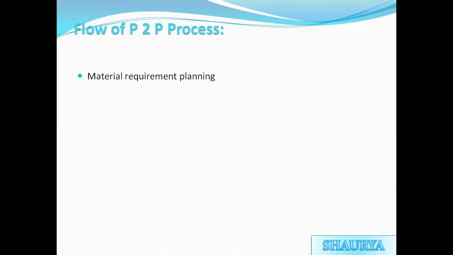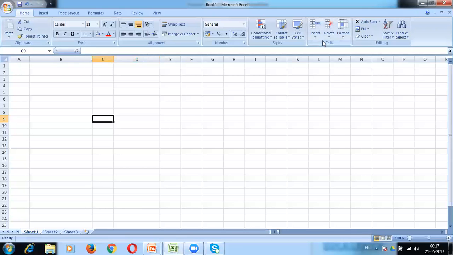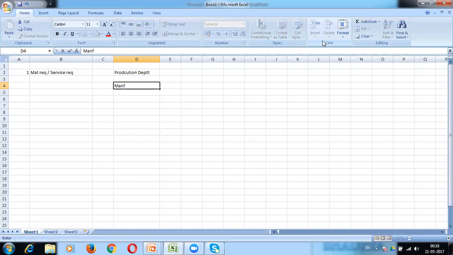So first is material requirement planning, or we can say service requirement. Let's take an example. Suppose there is a production department, and the production department is manufacturing finished goods A. So there is a requirement of raw material X, Y and Z to manufacture finished goods A. We require 100 quantity of X, 200 quantity of Y and 300 quantity of Z.